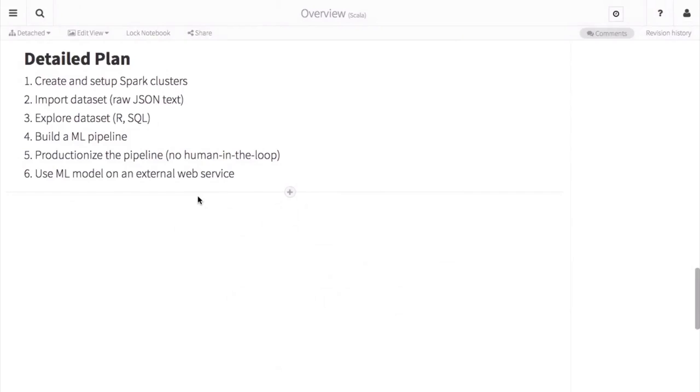To give you the detailed plan, I'm going to first create and set up Spark clusters. Second, I'm going to import a data set, which happens to be a raw JSON Amazon data set that we use for research that contains 25 million reviews of different products. Third, I'm going to interactively explore this data set using SQL and R. Four, I'm going to build a machine learning pipeline that does training based on this data set. Five, I'm going to productionize it in a pipeline that runs with no human in the loop, so it just runs automatically. And then six, I'm going to use this in an external web service that we've built and do the sentiment analysis of what you think about this demo. Okay? All right, so let's start.